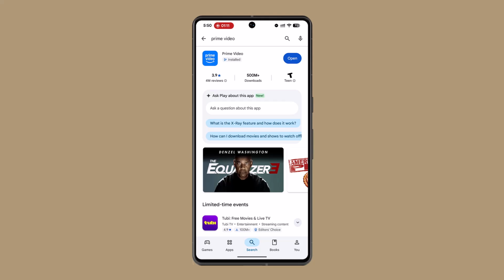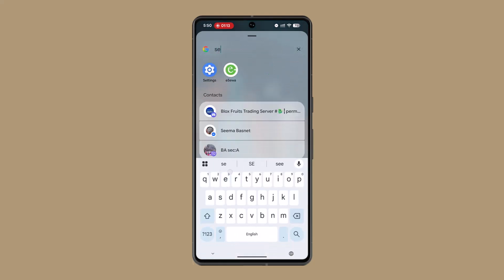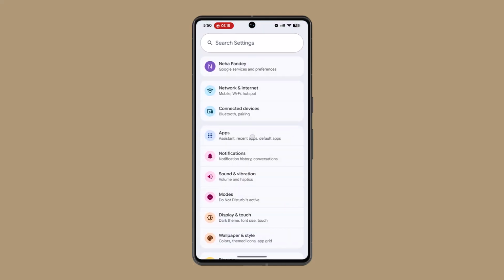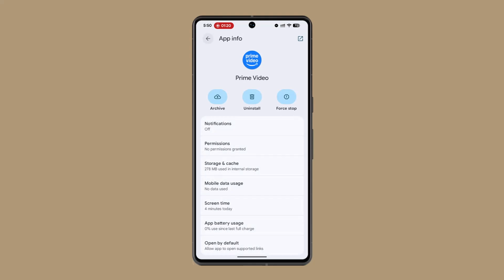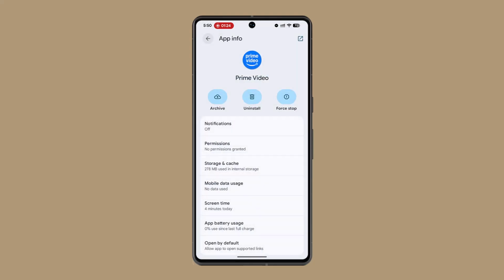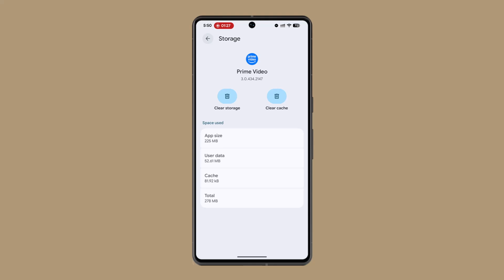Now moving on, what you also want to do is open up settings on your device and locate apps from the list. As you locate apps from the list, you want to go to Prime Video and make sure to click on storage and cache, and here you want to go ahead and clear cache, and that should also be able to help.